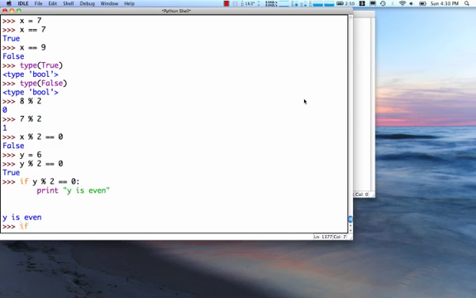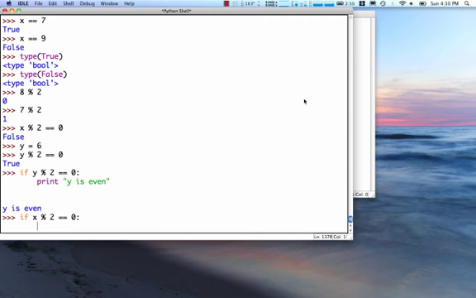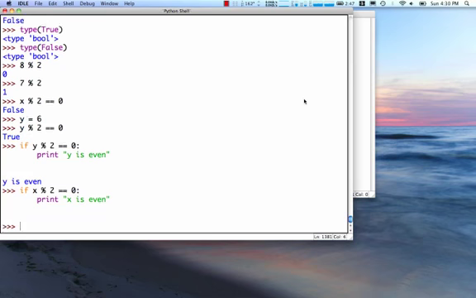If, on the other hand, I said if x percent 2 is equal to 0, so the remainder when I divide x by 2, I'll say print x is even, then we see that nothing is printed because x was odd. Now there's a little bit of syntax here. You'll notice the coloring. So if, that's a reserved word. We had our expression, which is in black, followed by a colon. So that indicates the end of the if part of the expression. And if that expression is true, then we will do the statement that follows.